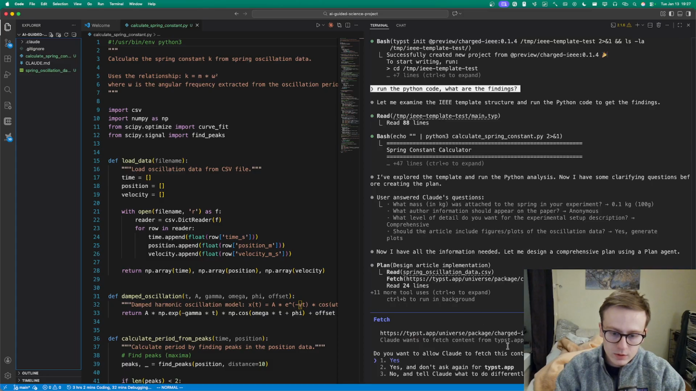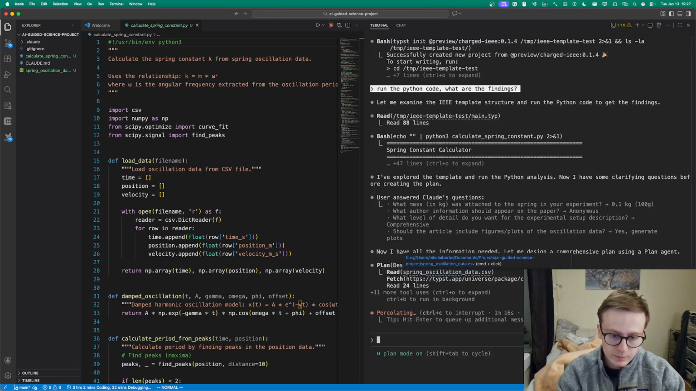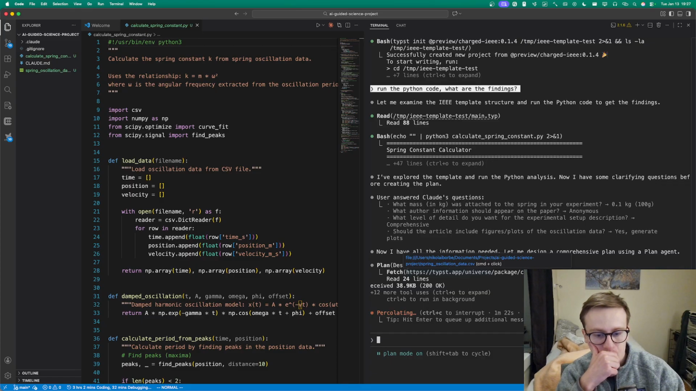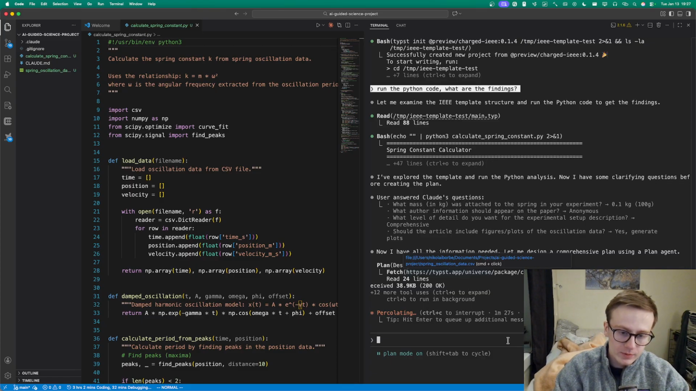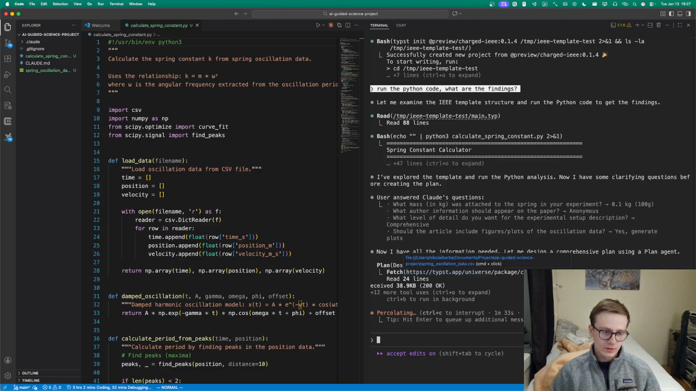So, Claude to fetch this. Yes. I guess I'm in plan mode, so that's maybe why. I guess I'll accept edits. So this is the future, Sam Altman. Are you happy now?